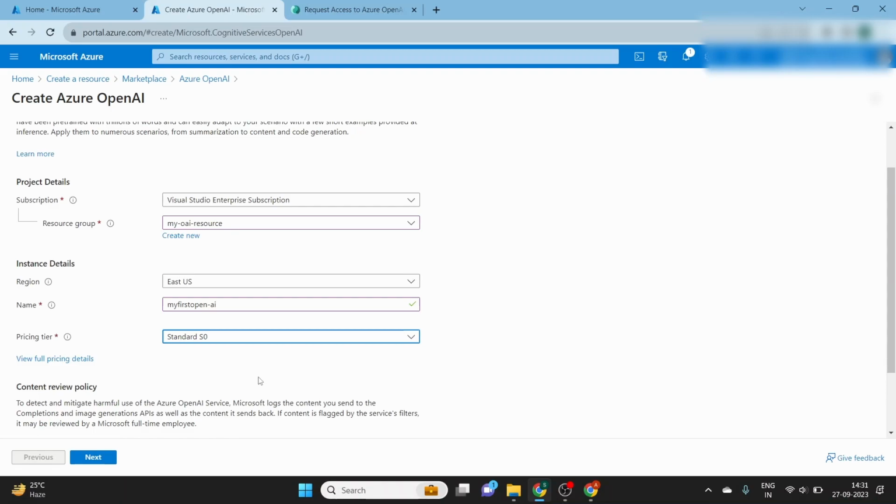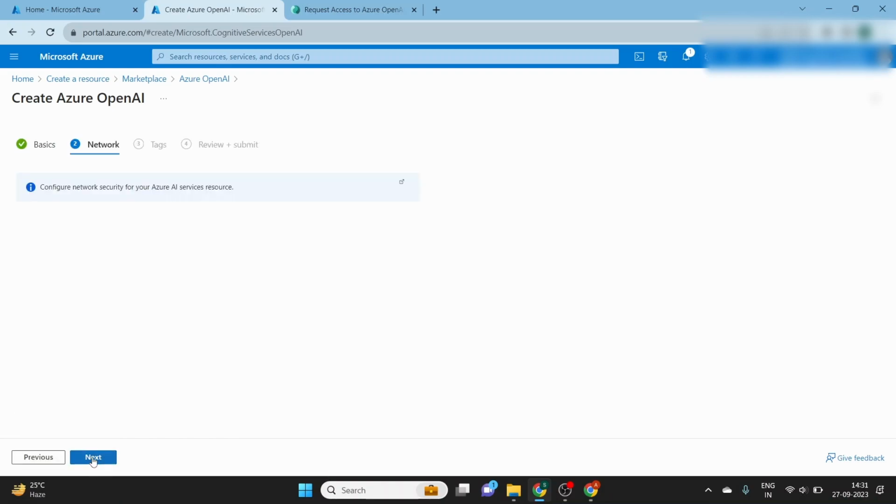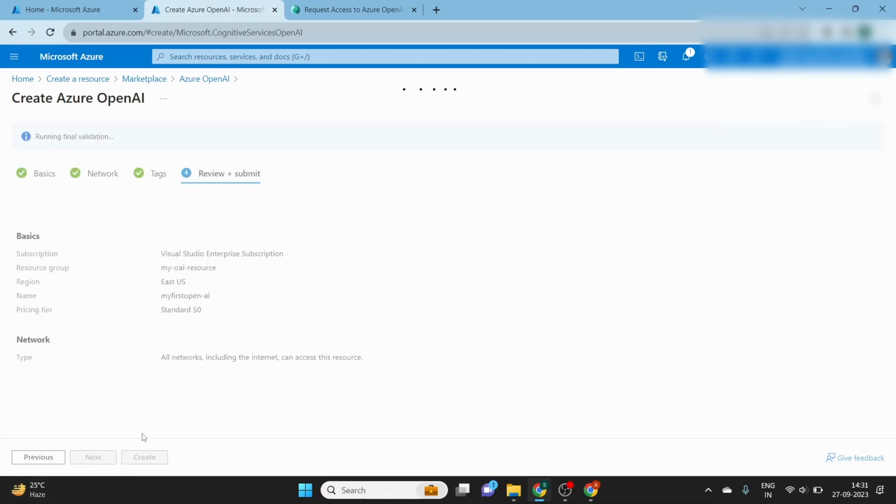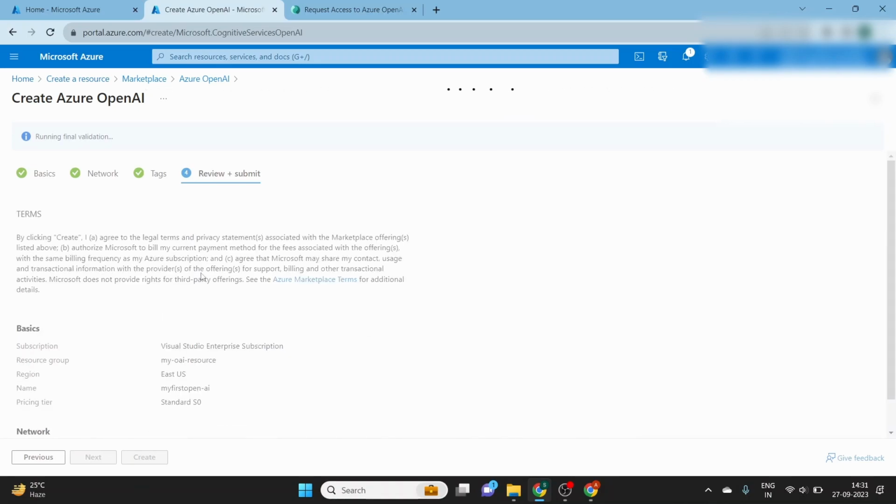Now, moving ahead. As I told you, this is the way to create the Azure OpenAI service. You select the subscription, the resource group, region, name, pricing tier, and all. Then you just click on next, then click on create, and this resource would be ready. See, clicking on next, and then it will create it. I was not supposed to create it, but anyway, it has been created.